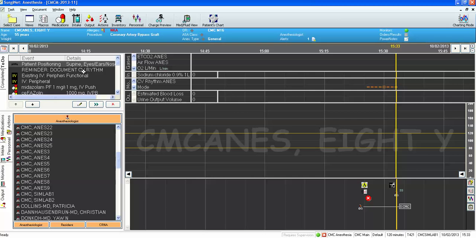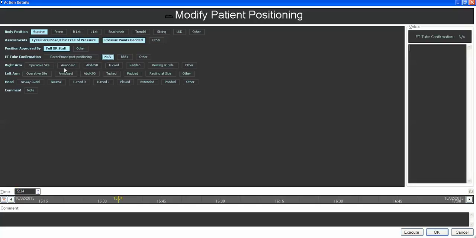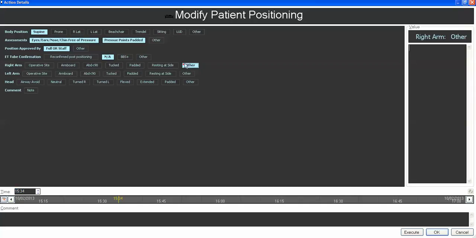Next on our to-do list is patient positioning. We are going to fill that out with our edit form. We do have some pre-filled details on here, but if you need to select any other information, you can click, or you can unclick that information. You can also see that there is an other section on each line. If you click on other, a red asterisk comes up, and it is mandatory that you place a comment there.